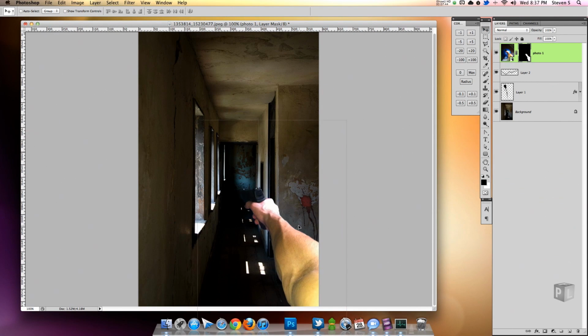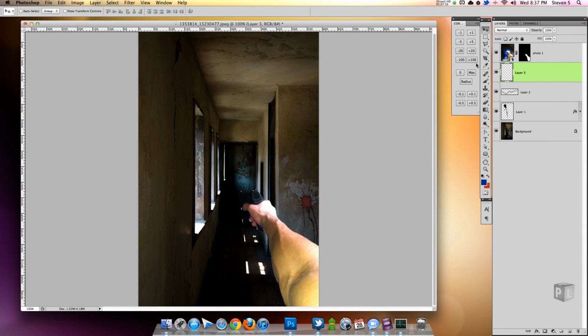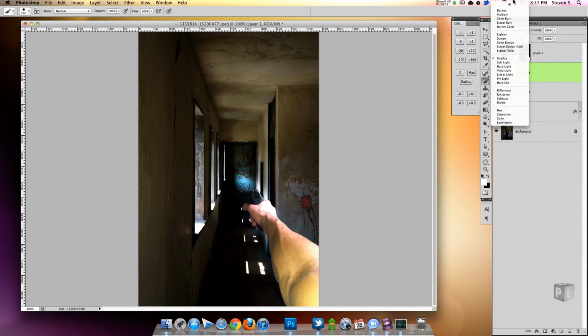I'm going to go into the corner, something like that. That's nice. Kind of looks like it's a point of view of me looking down there. And let's try lightening up in front of the gun because it doesn't really show too well. So I'm going to grab a white brush and just kind of brush something in right there. And let's try overlay. No.